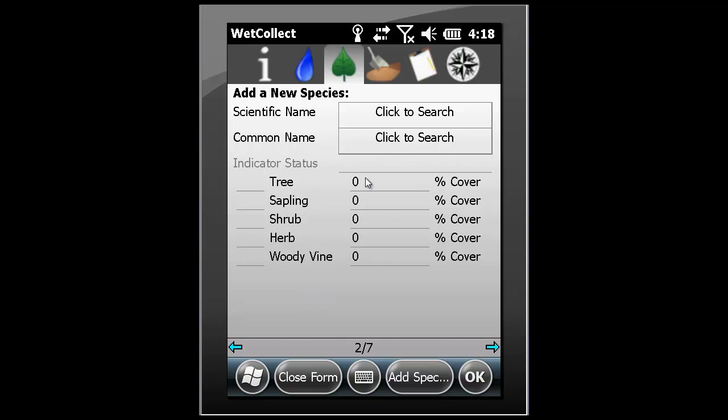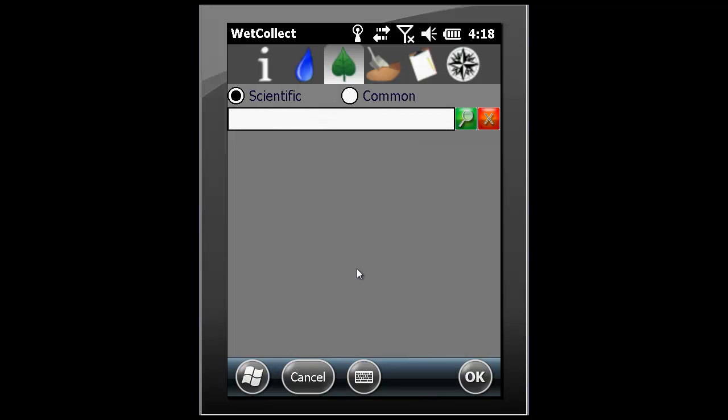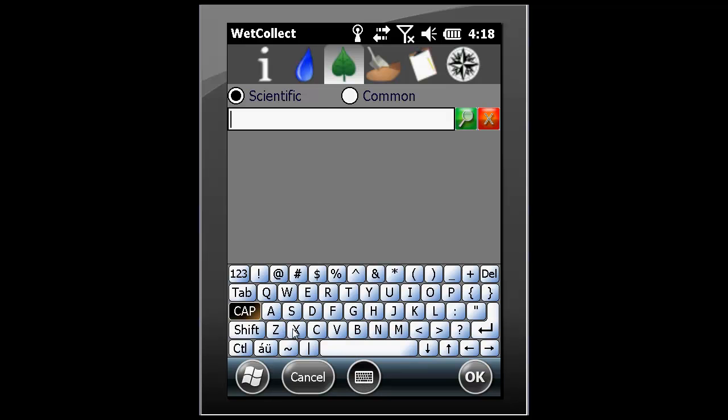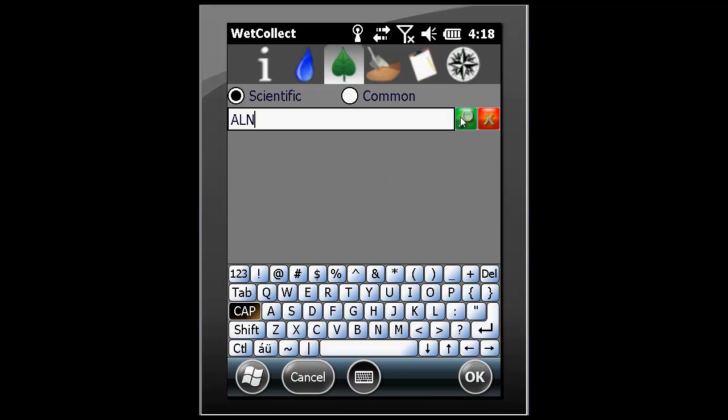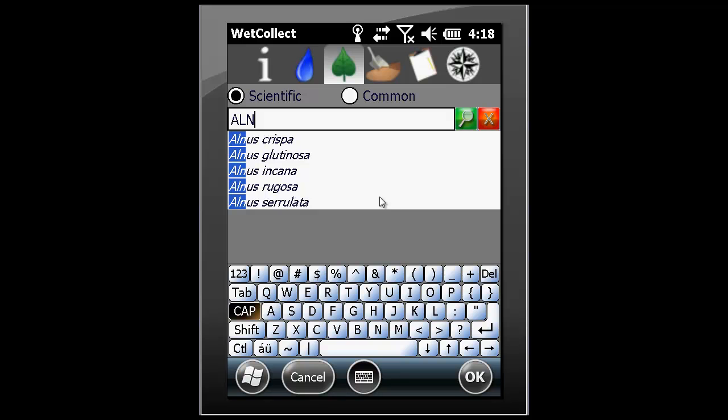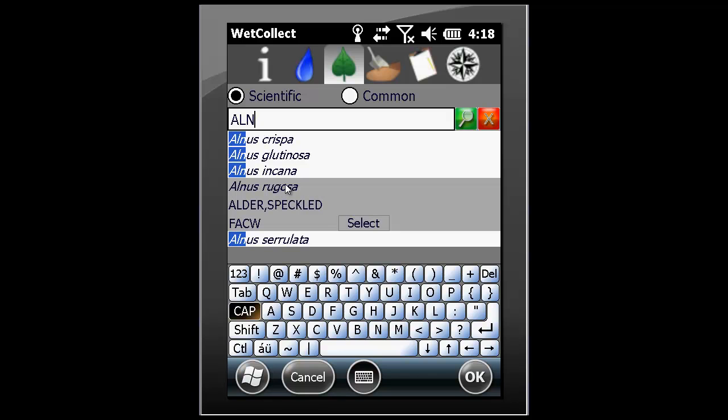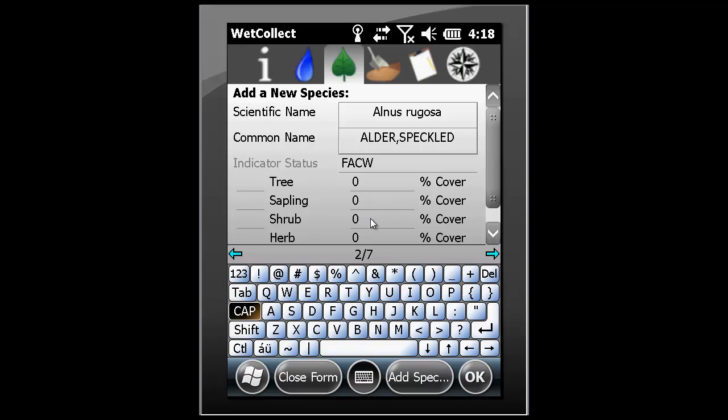For scientific name, let's search for an alder. I will type in ALN for Alnus and then hit search. Here a list of alder species by scientific name is populated. When I click on a species, I'm given the scientific name, the common name, as well as the indicator status. To add it to the plot, simply hit select.